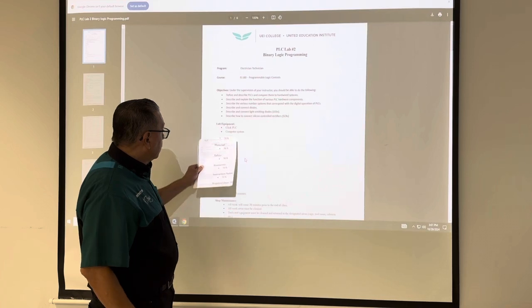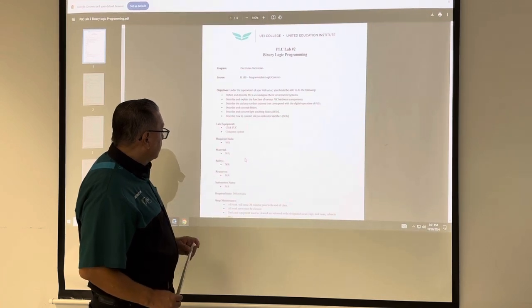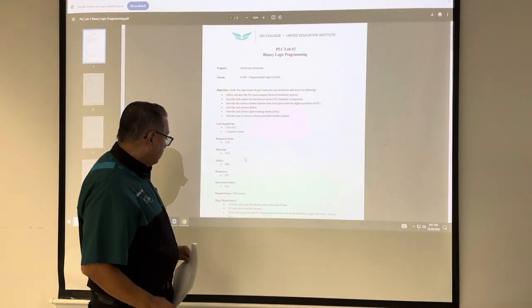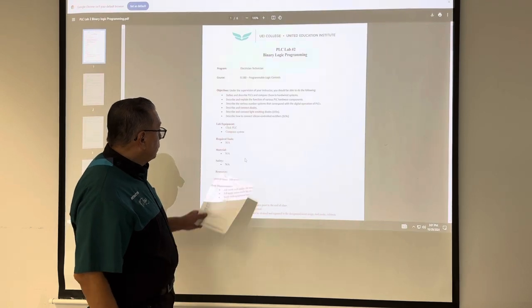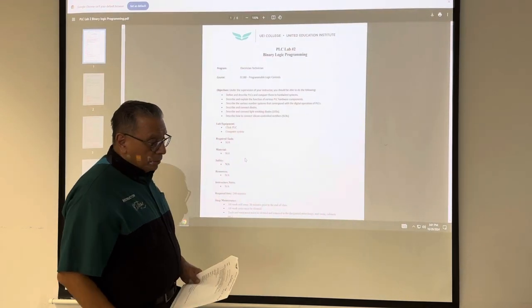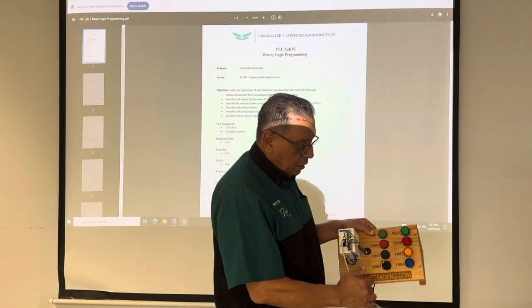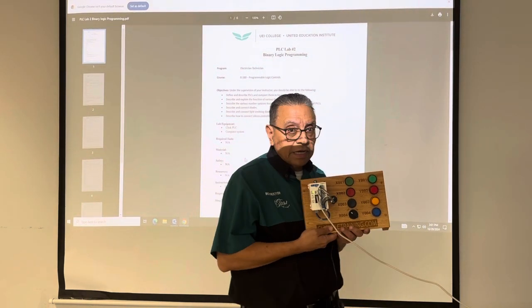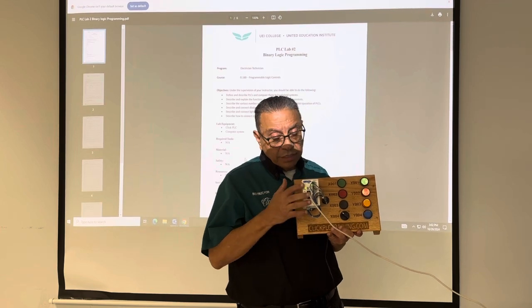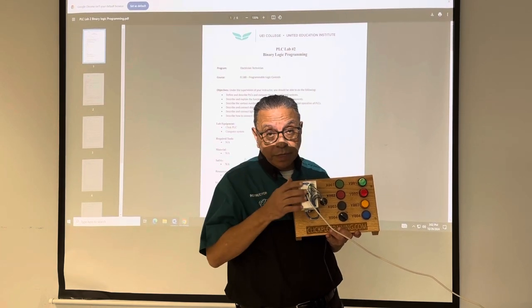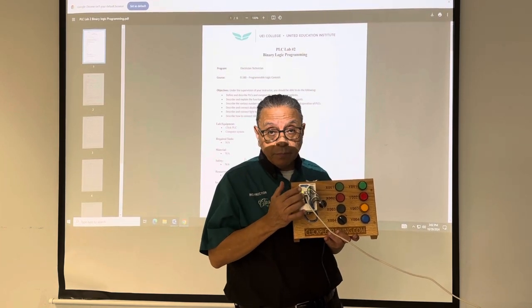Equipment: PLC and a computer system. So that is what we need. PLC Click and computer system. This is the PLC Click. This is my CPU, the PLC CPU. It's a computer by itself.